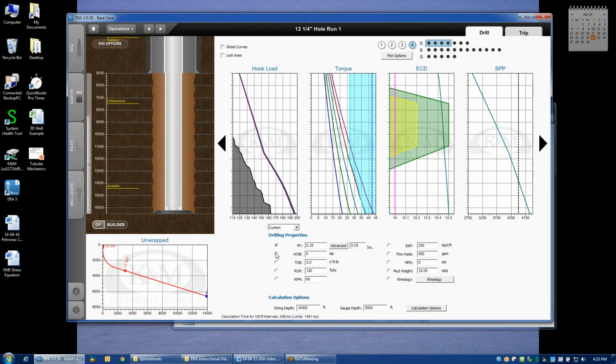The little radio buttons in the lower portion of the screen indicate what sort of sensitivity analysis is being conducted. And right now I'm doing a sensitivity analysis to friction factor. Since ECD and pump pressure are not sensitive to friction factor, we don't see but one single calculated curve, this middle curve.